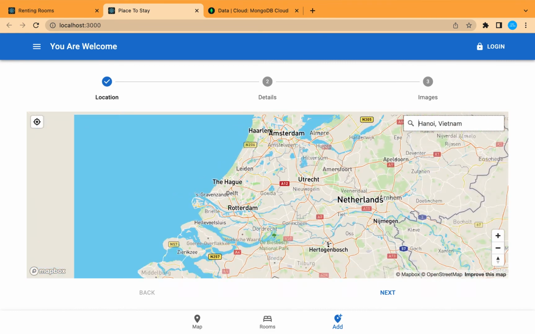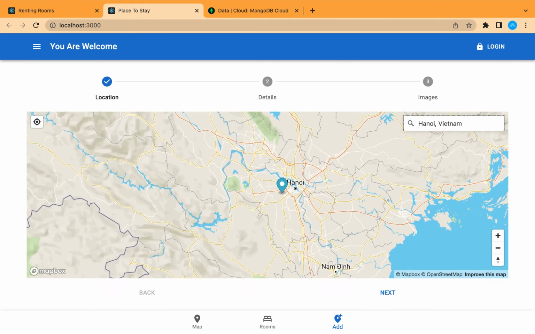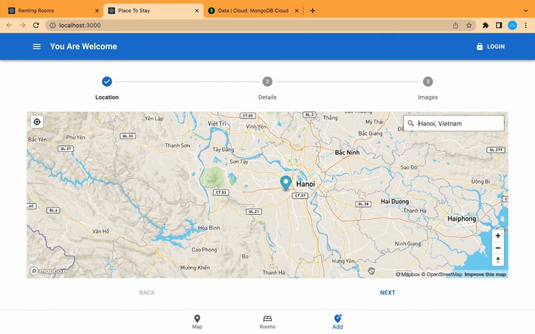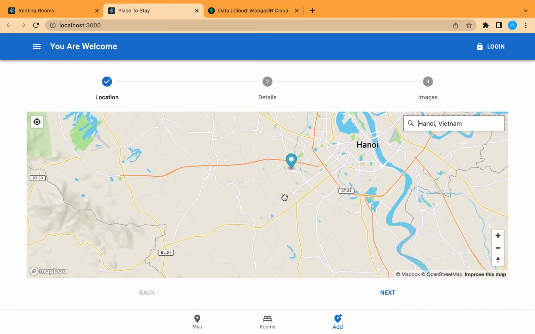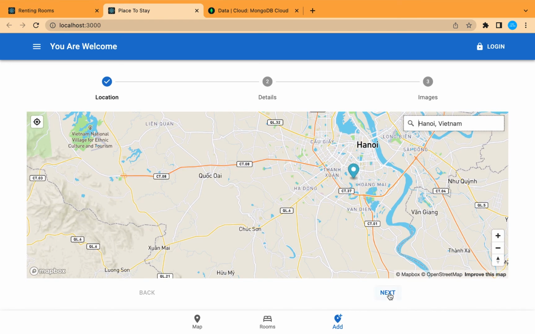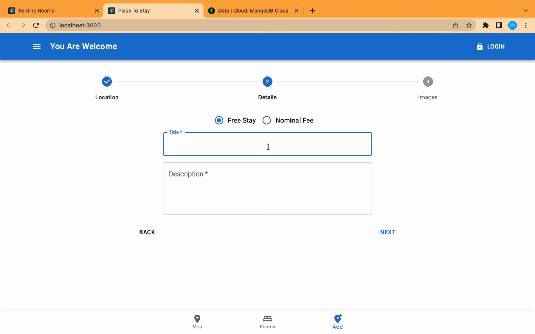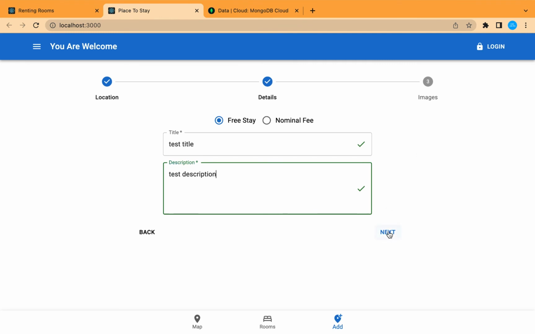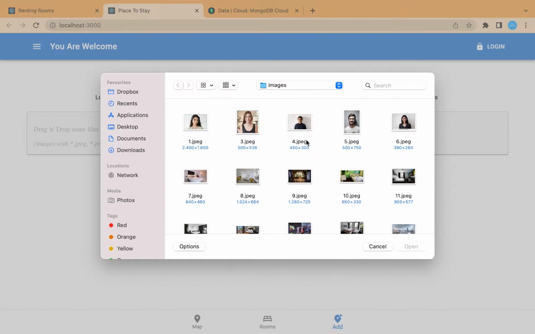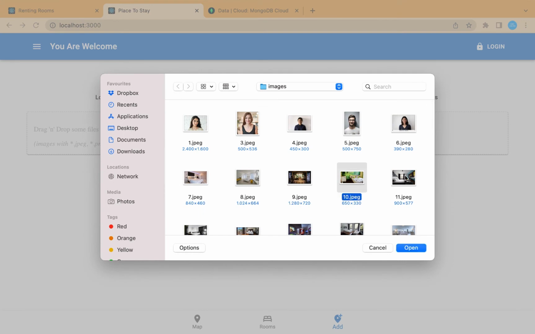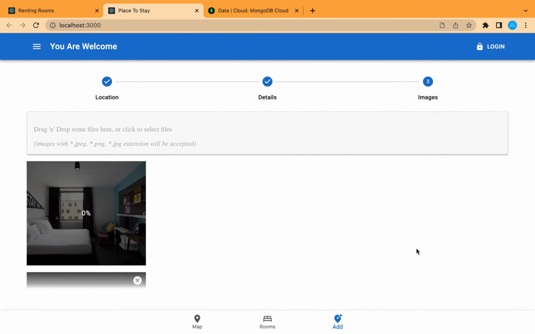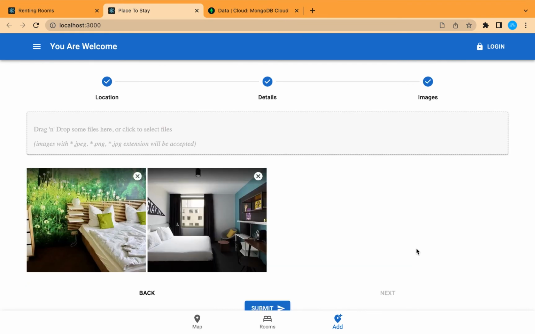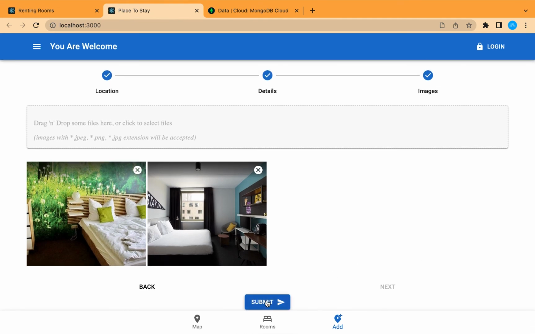Now if we log out and try to add a new room, let's search for example for Hanoi. And add location here. Add details here. Title and description. And add some images. If we submit, the server won't allow us to add this room because we are not authorized. We are not an authenticated user. So our request has been rejected from the server side.